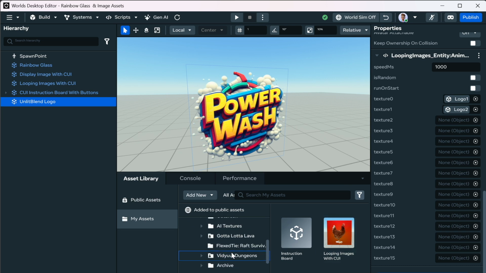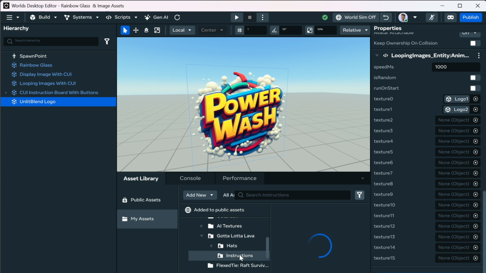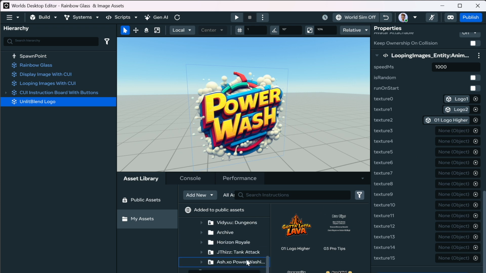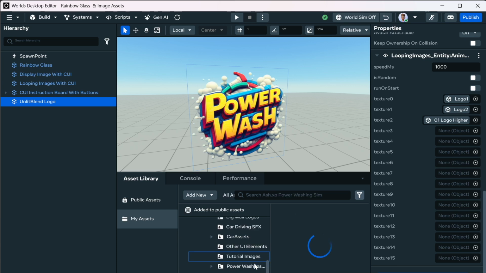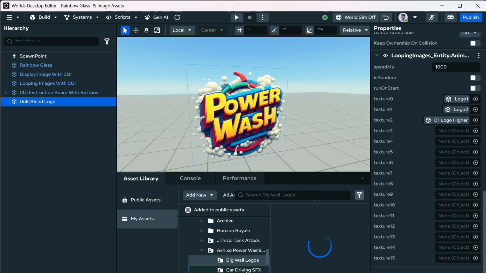I think for the sake of giving us some more, just throw in a 3rd logo, why not? There we go, that's fun. Do I have any more logos? Big wall logos. She's only got the 2 logos on there, interesting. I've got a 3rd right here. I wonder why she's removed some of the other logos.